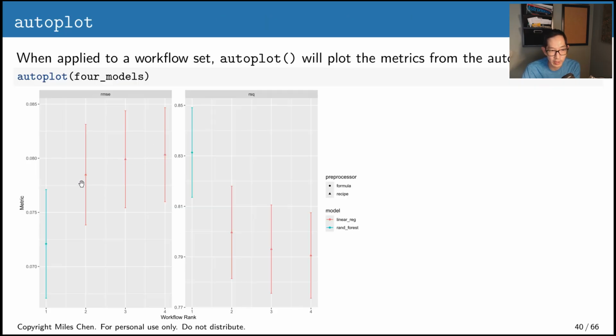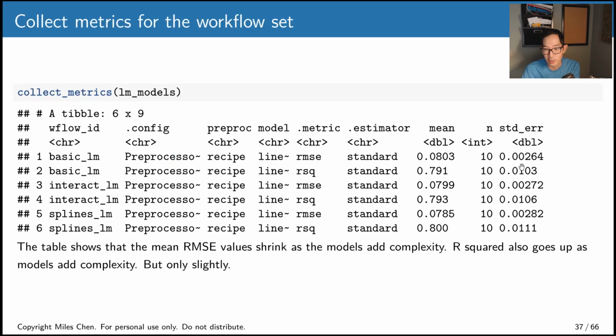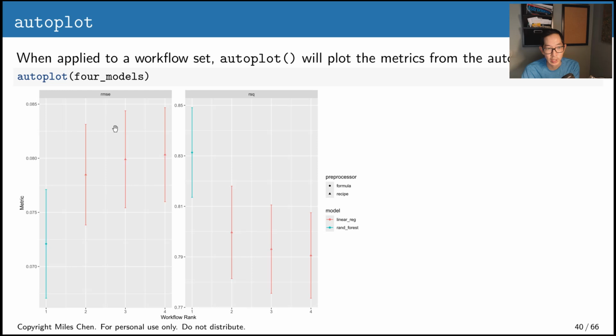0.0803, 0.799, and 0.07, I think 85 was it? Yeah, 0.0785. That gets plotted here. The standard error for each of these things, 0.00264, 0.00272, and 0.00282, get plotted as error bars here.